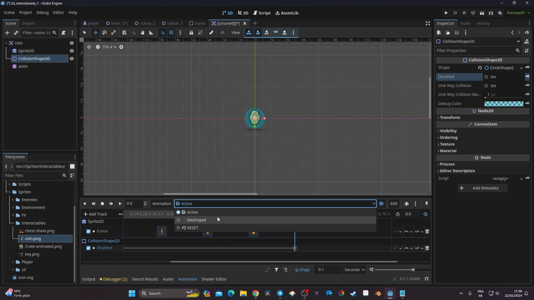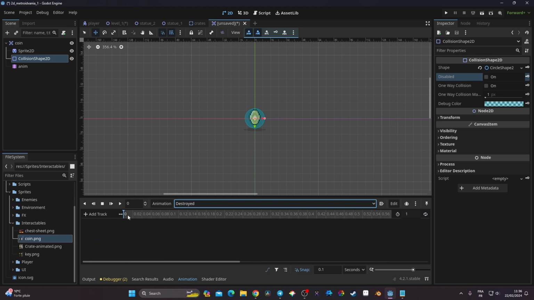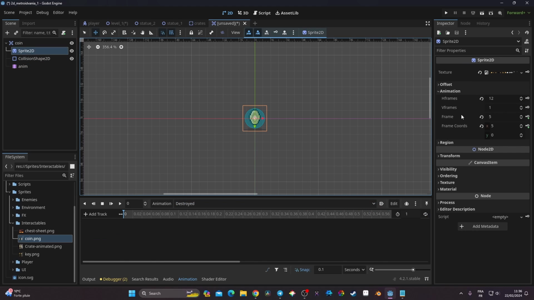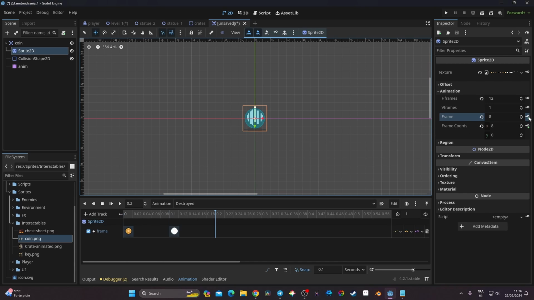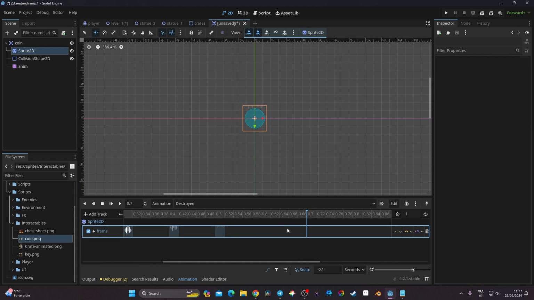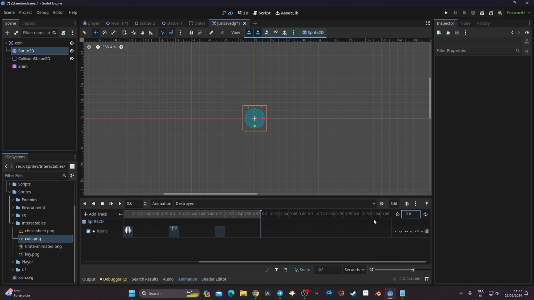Voila. And now I'm gonna go to destroy, and I'm gonna just go back to my sprite. I'm gonna go to the next frame, which is this one here. So I'm gonna take this one there. I'm gonna click on create, then 7, 8, 9, 10, 11, 12. And actually I don't need this one. So here I can put it at, for example, .6 as well. This one I don't put on loop.